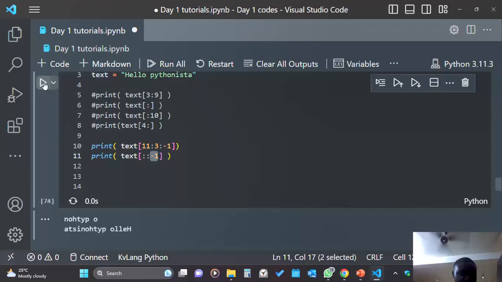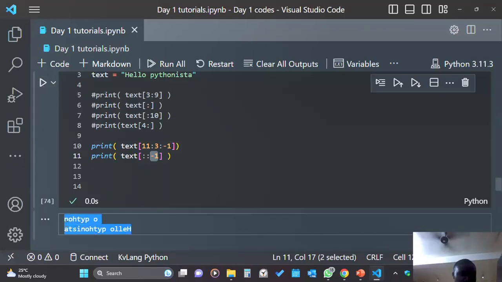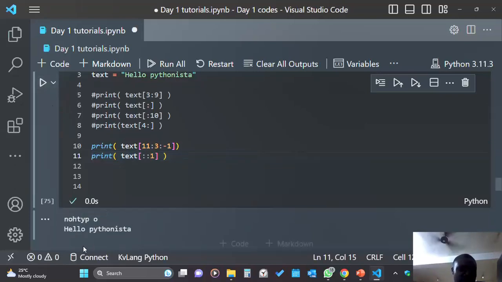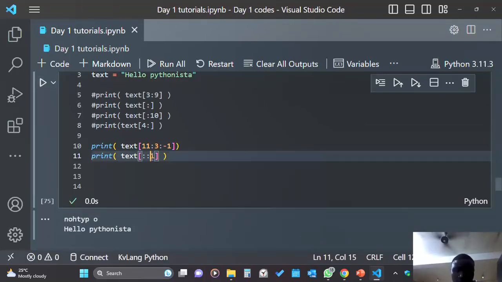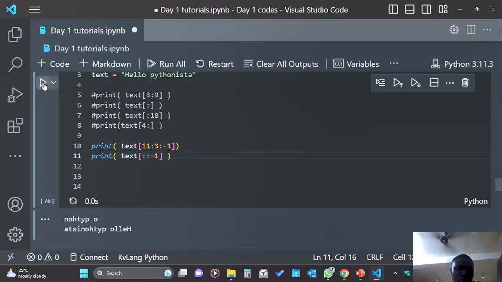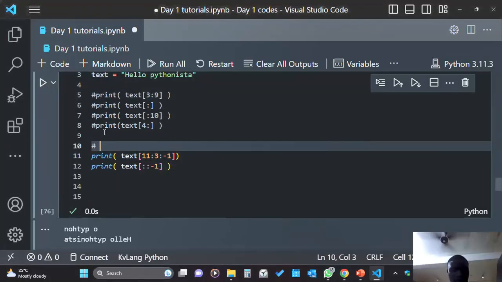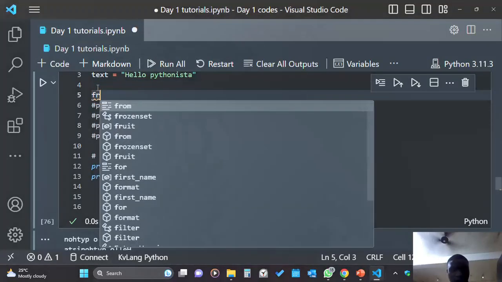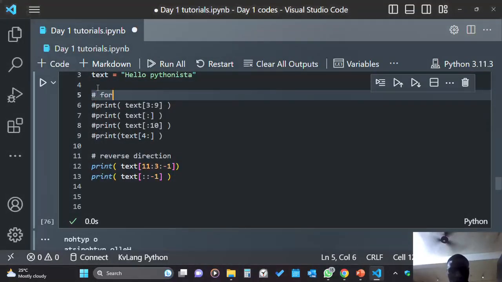Okay, so when I run this, we get hello Pythonista in the reverse direction. So text, square bracket, colon, colon, -1. If we did colon, colon, +1, we are going to get the entire thing in the forward direction. But with a negative, it's in the reverse direction. Okay, so this part is for what? Reverse direction. And this part is for what? The forward direction.